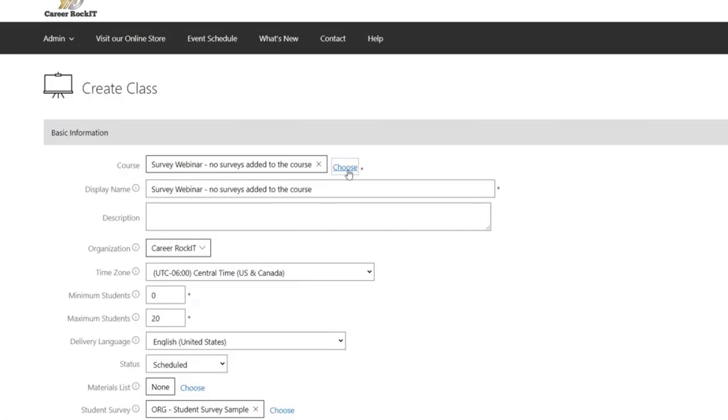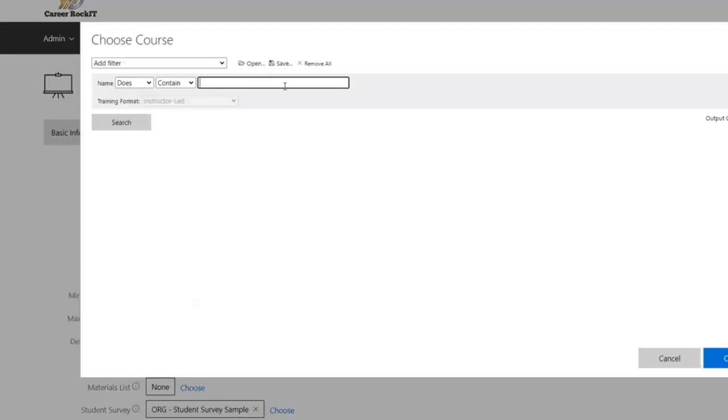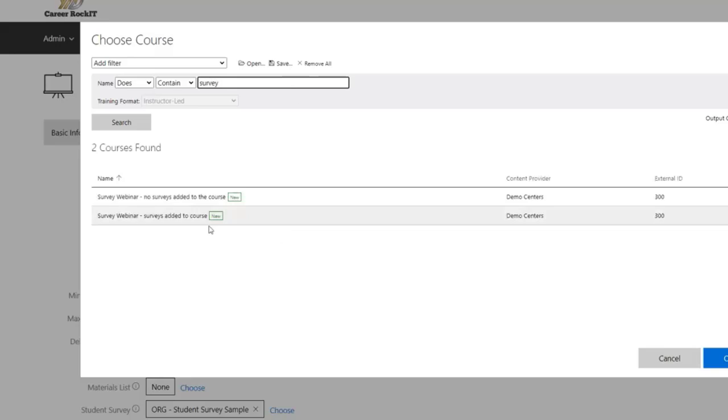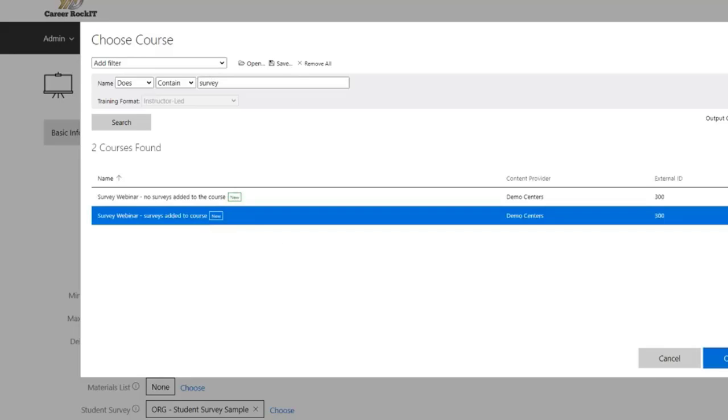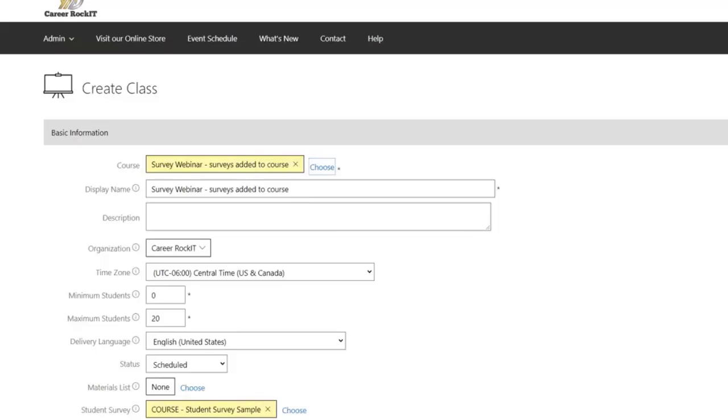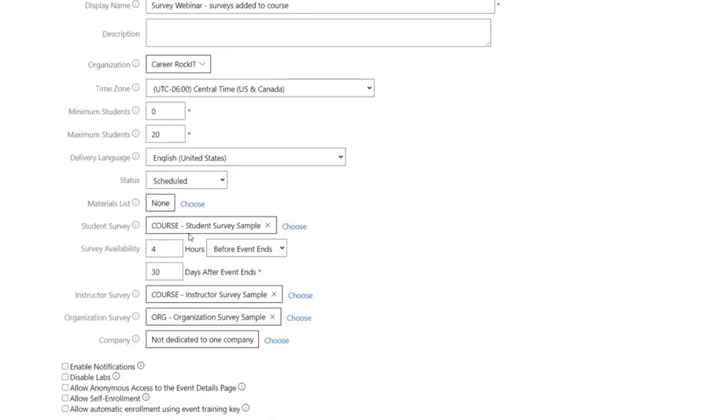So let's go up and change my course and use my other survey course. This is the one that has surveys added to the course. I click OK, and now I'm getting the survey that came from the course for the student and also for the instructor. But because I had no survey at the course level for the organization, it pulled from the organization profile.